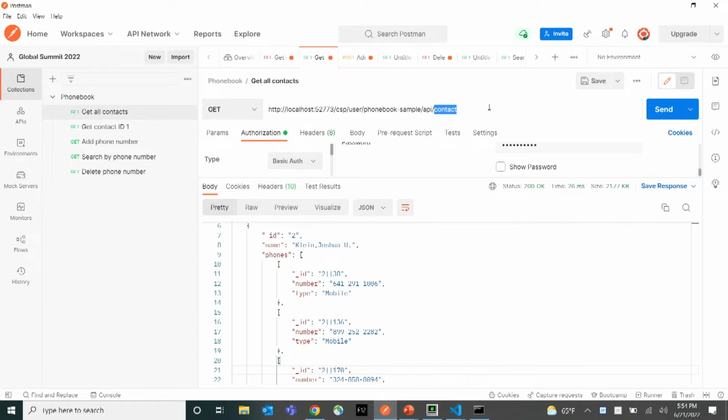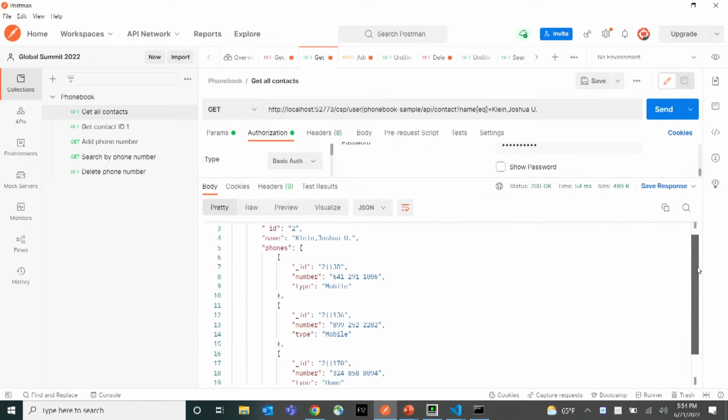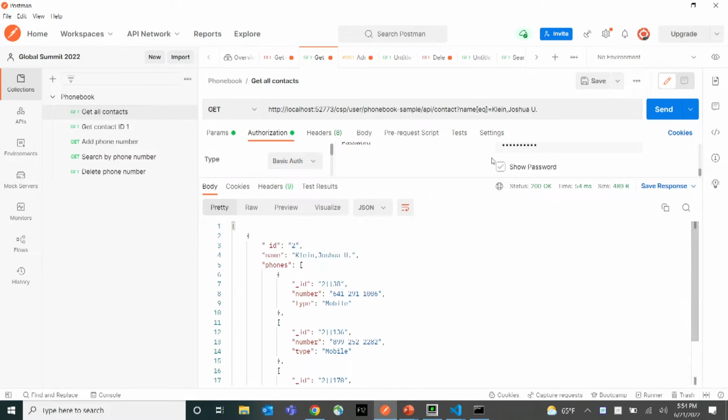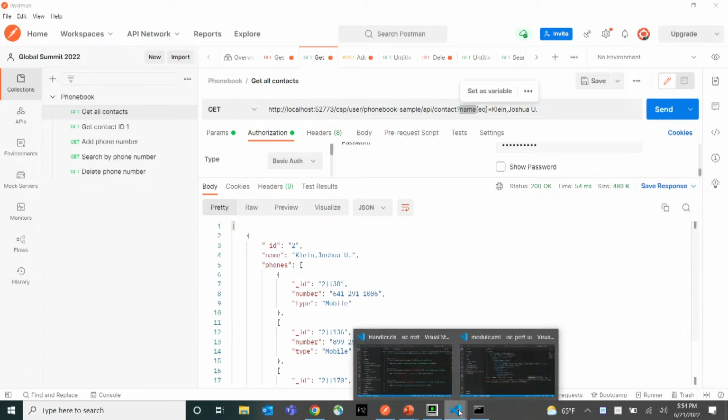It can also say question mark name. There's a syntax here to say filter by name is equal to a particular value or contains, and that's all documented. And this is based on the field name in the JSON representation, and only the fields that are in the JSON representation are permitted for querying.